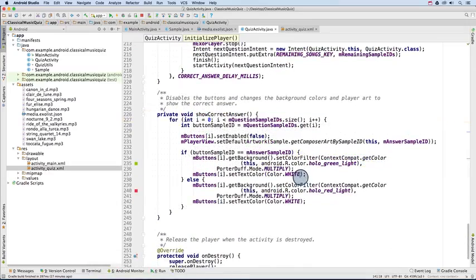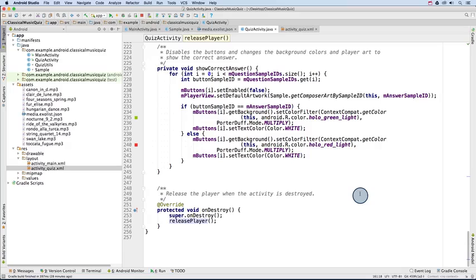We can also show the portrait of the composer in the album art view when the user selects an answer to help show what the correct answer is. Use the following call in the showCorrectAnswer method to change the album art view. mPlayerView.setDefaultArtwork.